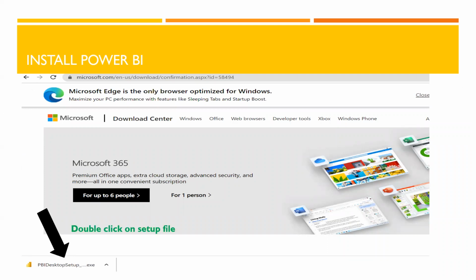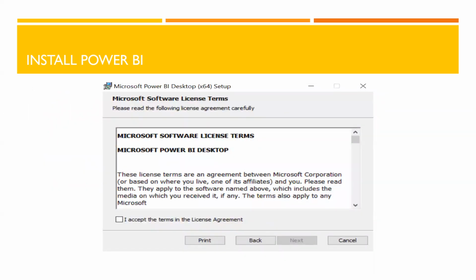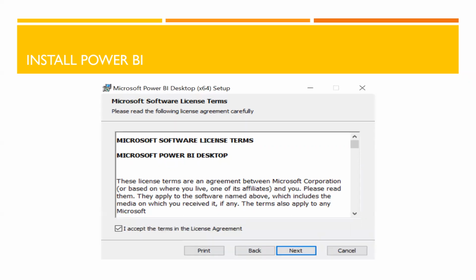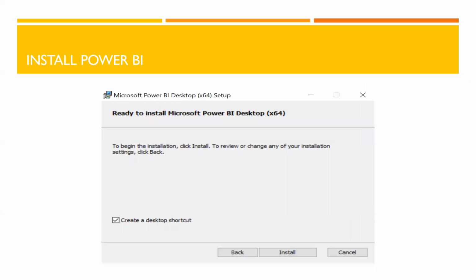Just as you do any other software installation, do the same way. Just click next and then finish. Click on next and then next. After that, you have to mark the checkbox, I accept terms in license agreement. Then click on next. Here the path for the installation is shown. If you want to change it to any other path in the C drive, you can do that also. Then click next, and after that, click on install.